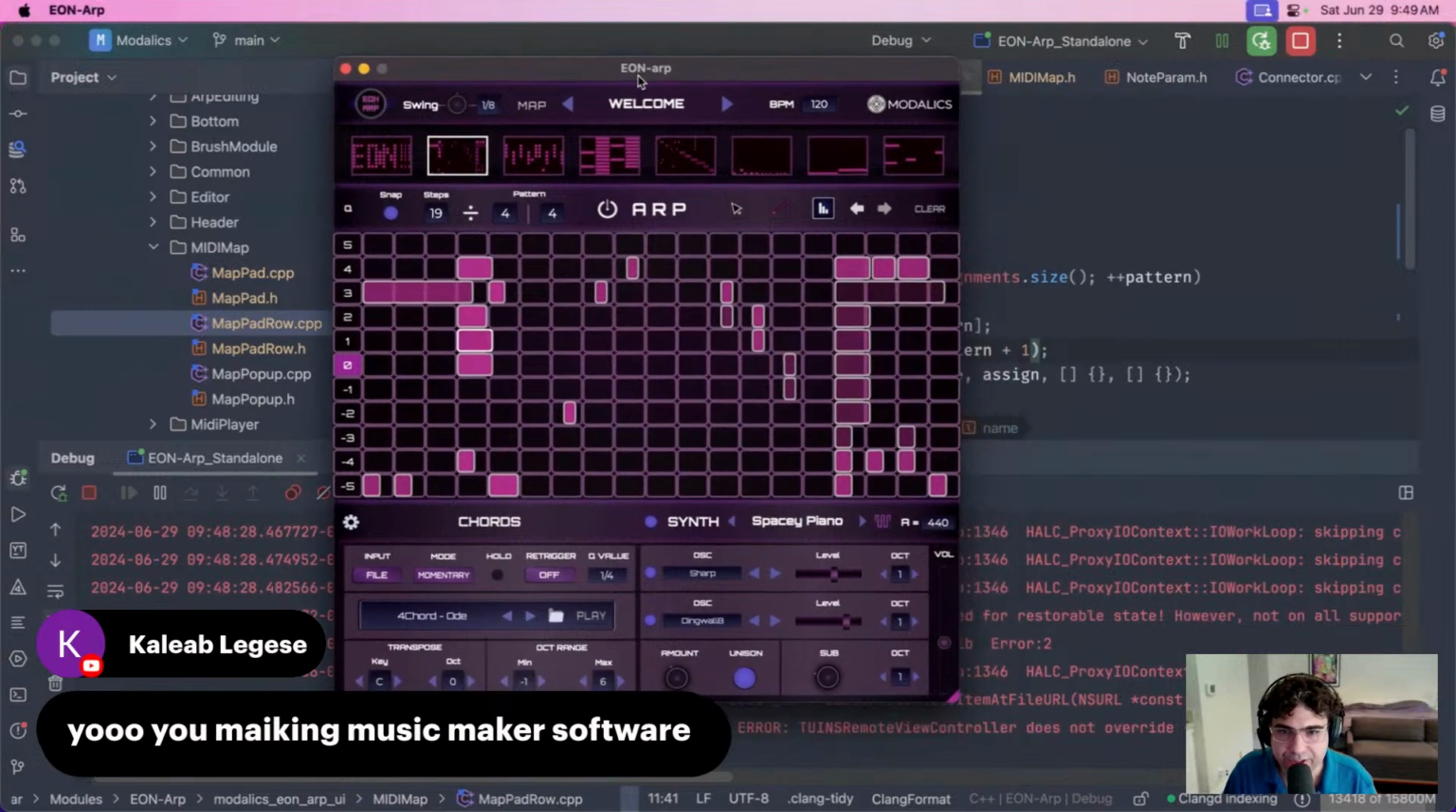Yes, and this is EON-Arp. It's already out. You can go and get it right now. It's on our website. This is about a big update, a free update that's going to come out to all users of EON-Arp. Hopefully, maybe today, maybe tomorrow, once this is finished.